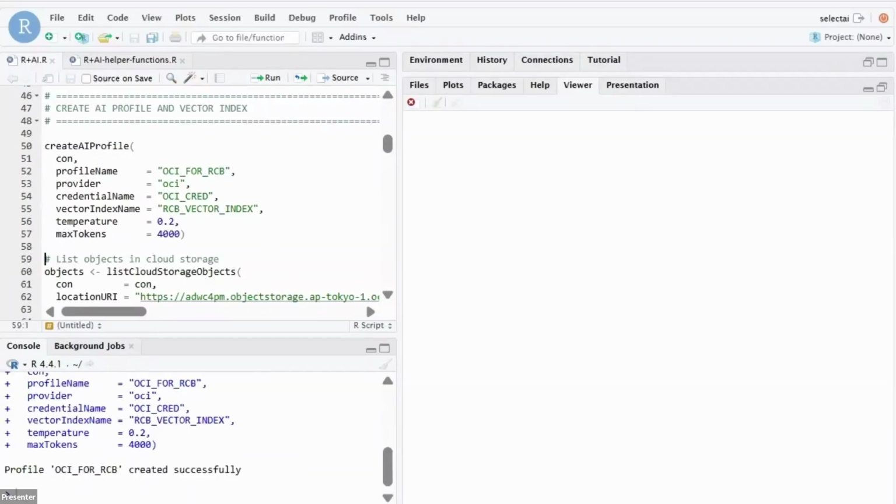Let's create our AI profile, which specifies our LLM and vector index, along with LLM-specific settings. And this profile specifies our OCI credentials, the model parameters, and the name of our vector index. We just created our AI profile named OCI for RCB.